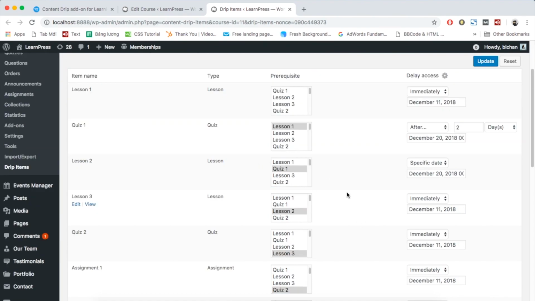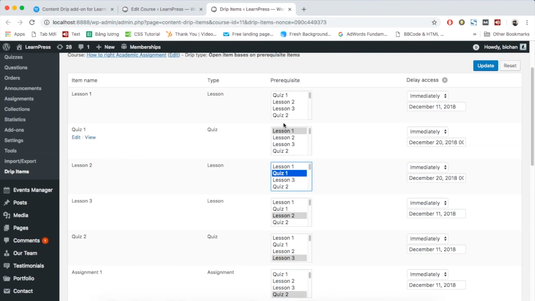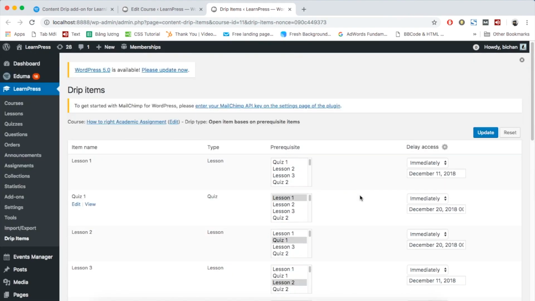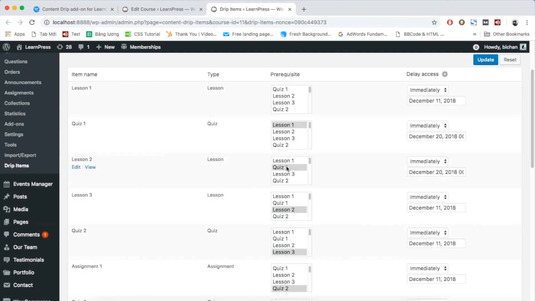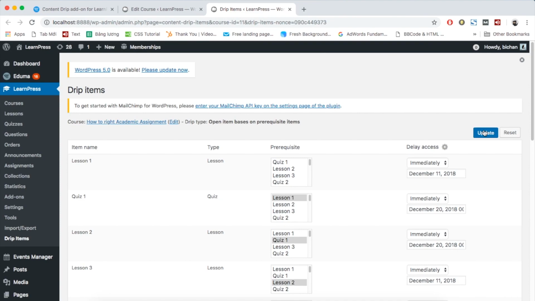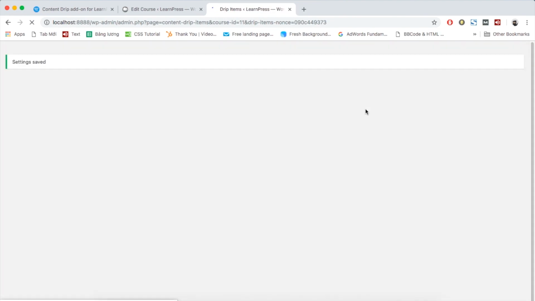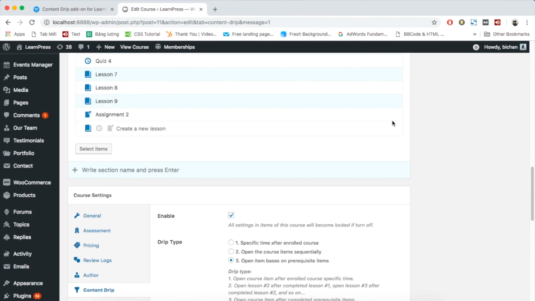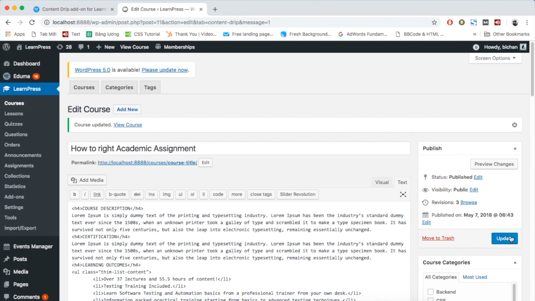In the prerequisite column, you can choose the item you want to be the prerequisite. For example, with Lesson 3, I choose Lesson 2. That means the students need to complete Lesson 2 to open Lesson 3. Then after setting, click Update. Close the tab and come back to the Course Settings page. Click Update.